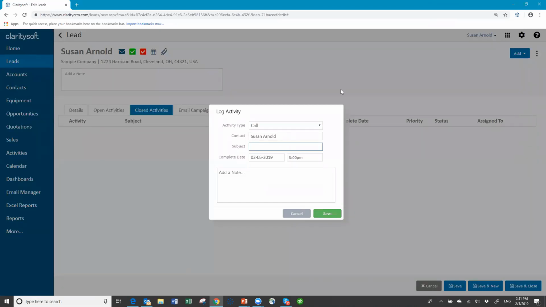The subject is, again, why in the world did you call her? Put things in here that are going to trigger your memory and allow you to, at a quick glance, say, oh yeah, I remember I talked to Susan about this. So the subject line is usually the purpose of the activity.